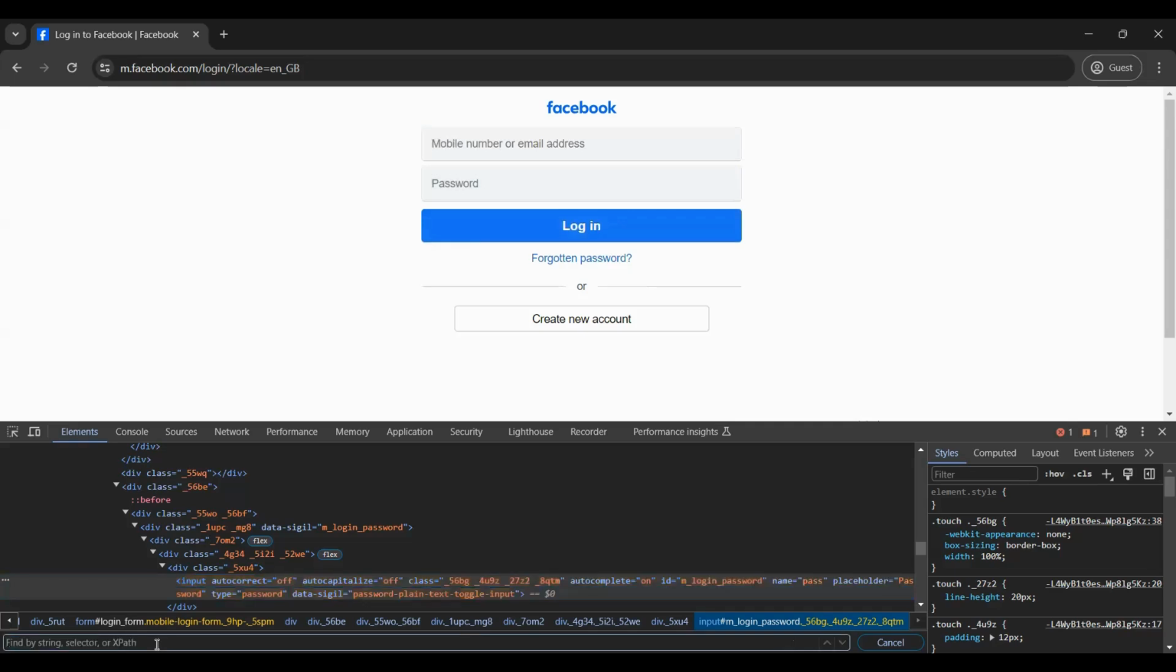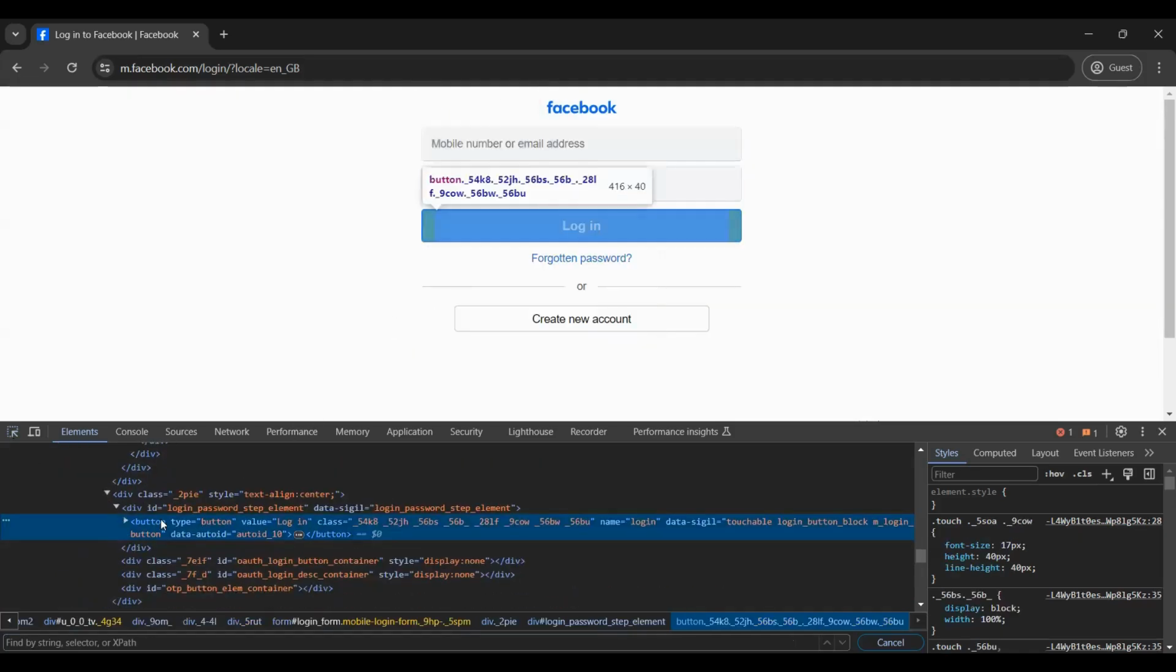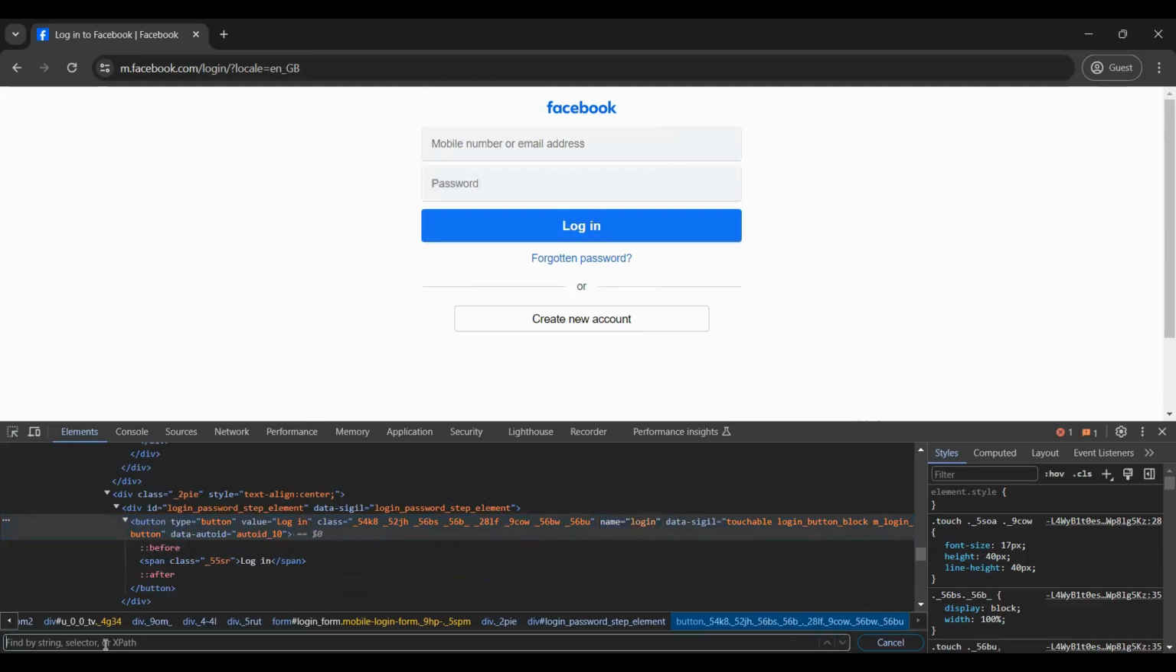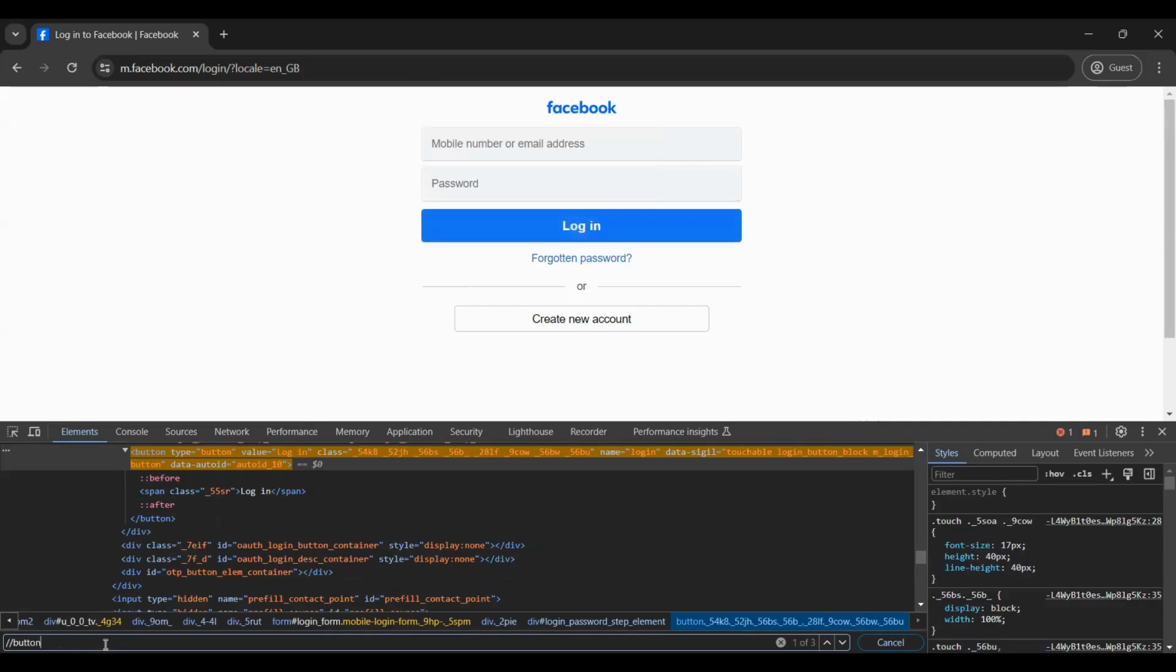Let's take one last example. Let's try to build XPath for the login button. So button is the tag here. I'll take name as the attribute and login as the attribute value. So I'll write two forward slashes, then the tag, which is button. Then I'll open a square bracket, I'll paste the value, then close it. As you can see, the login button is identified uniquely.